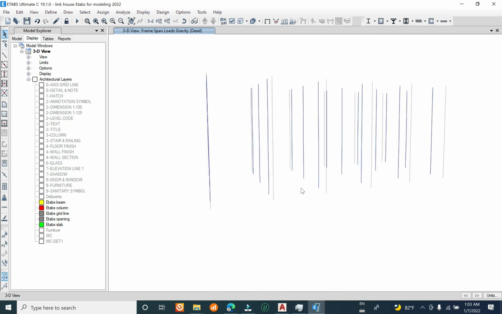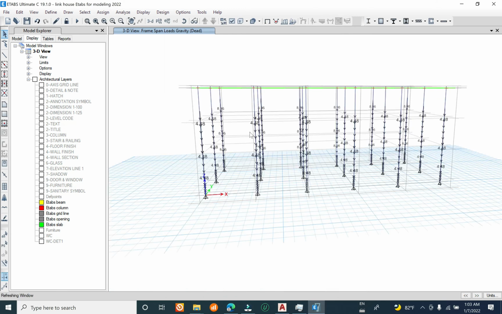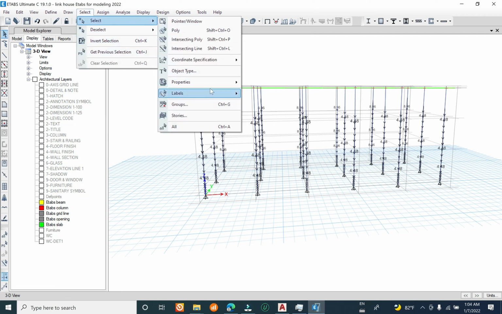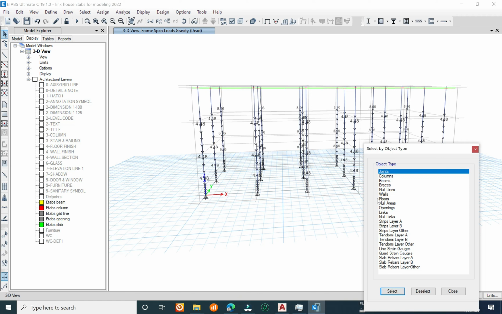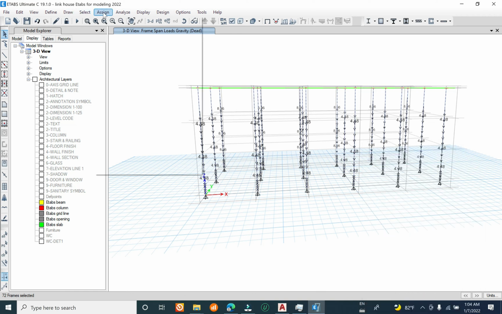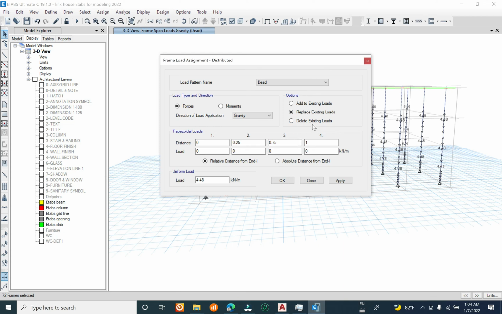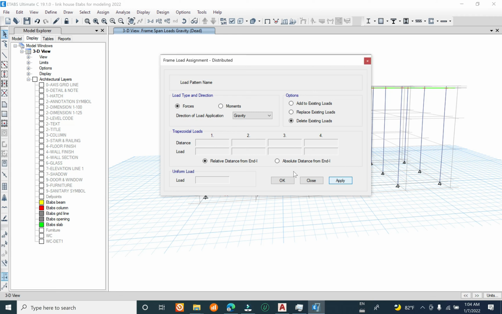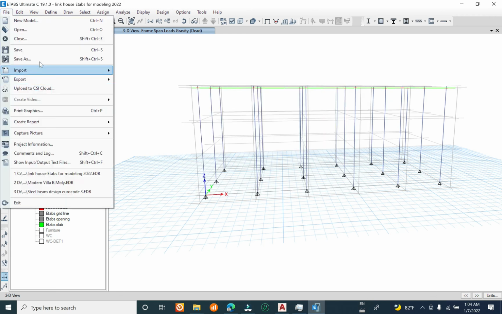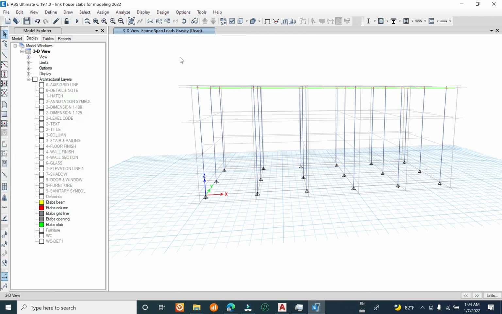Okay, and you have to select object type for the column, select and delete, assign and delete. Now we have to delete the load. We don't want to apply the load of the wall directly to the column.